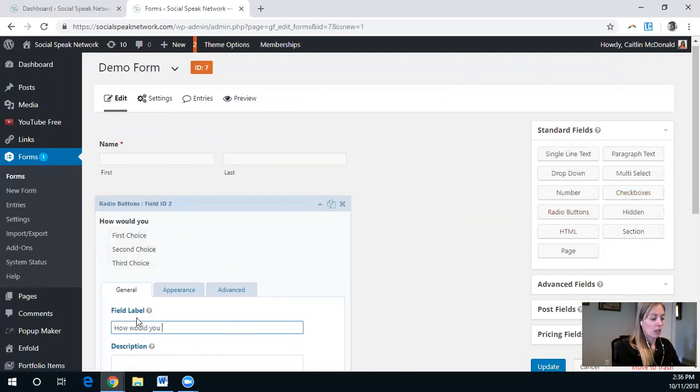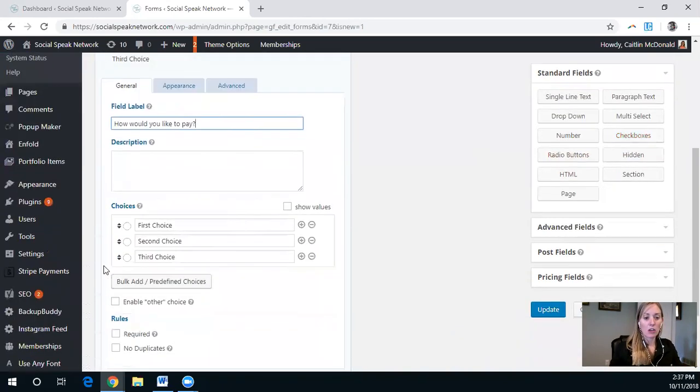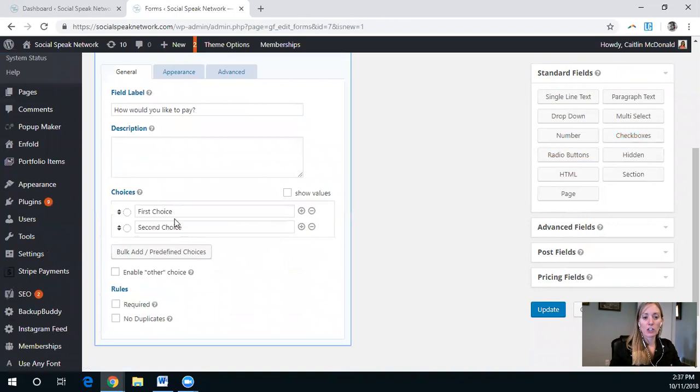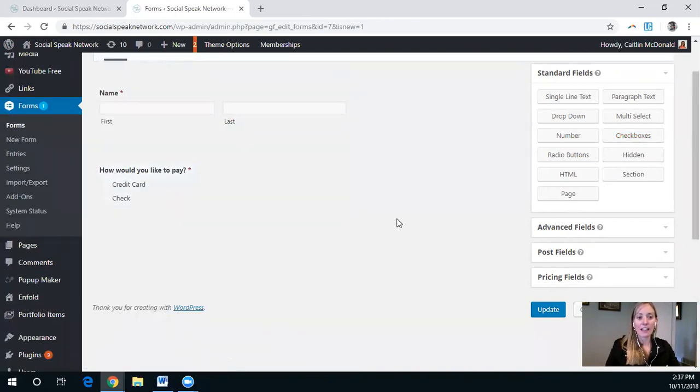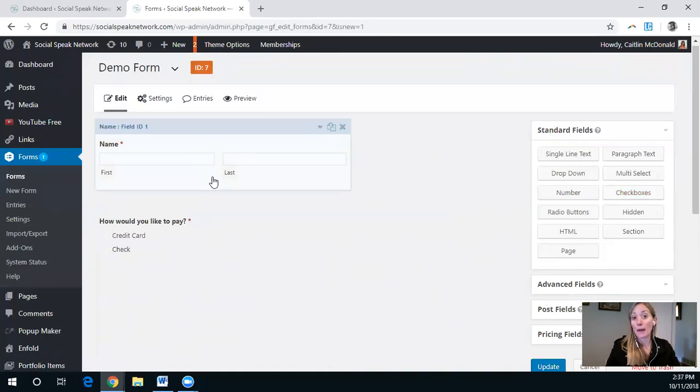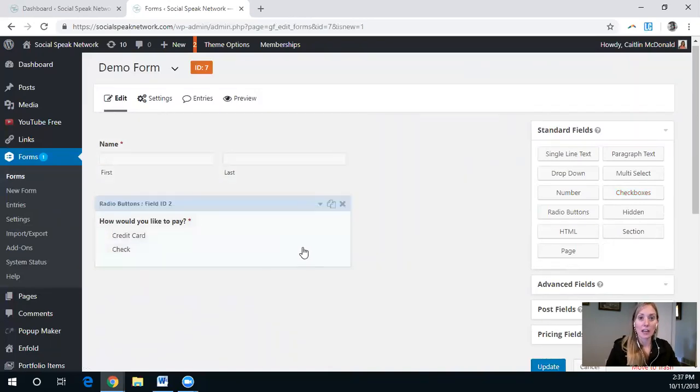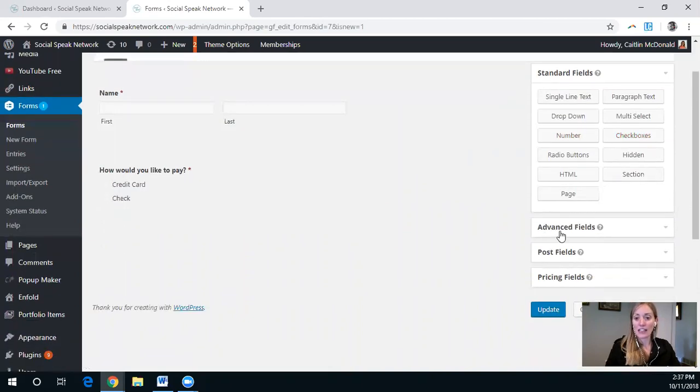How would you like to pay? And we are going to have only two options. The first choice is credit card, and the second choice is check. So what we are going to do here is just have that like that. So they come to the page, they enter their name, they enter in how they would like to pay.